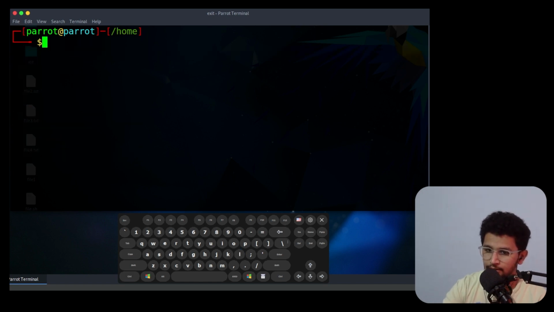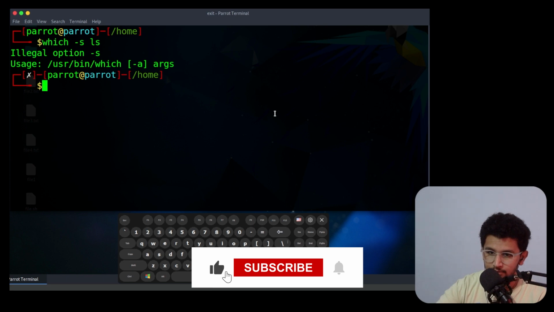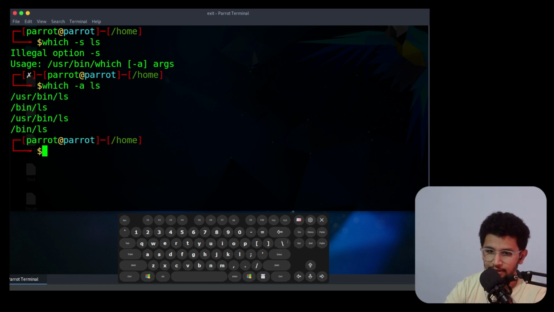The next thing I am showing is that you can also use which with -s, then specify ls, and it will show an illegal option. As I showed you before, -a displays all, but -s is also there, though it does not support it, I guess.